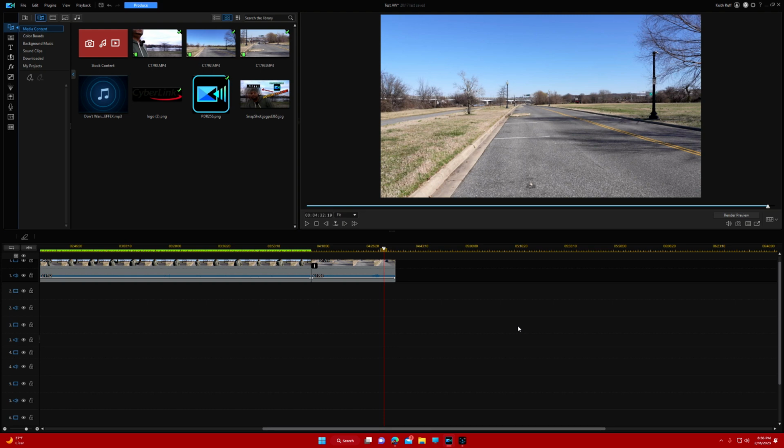Well, that was a tutorial on how to use the AI motion tracker within Powerdirector 365.